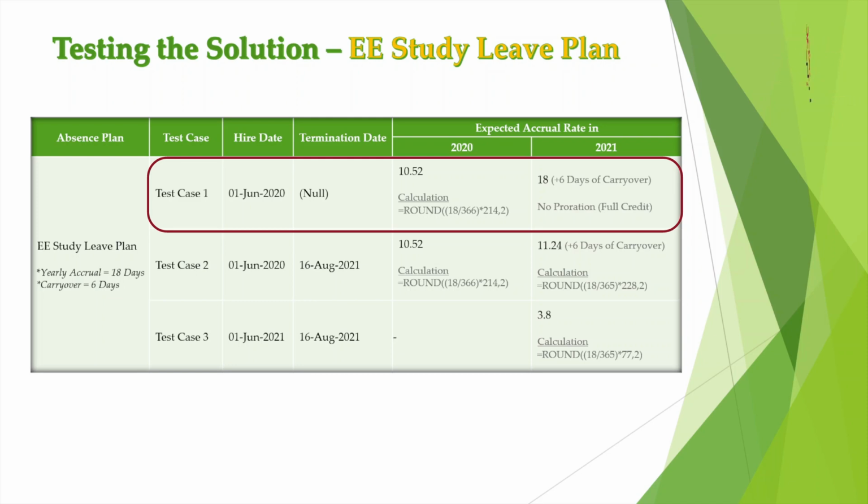Since this employee is hired during the accrual calendar, this employee should not get the full credit of 18 days in 2020. This has to be prorated for the duration from 1st of June 2020 until 31st December 2020. So the calculation goes like this. We have 366 days in 2020. So for 366 days, it is 18 days. So we need to calculate it for 214 days, that is from 1st of June 2020 until 31st December 2020, and we will get 10.52 days. And in 2021, this employee should get the full credit along with the carryover from 2020.